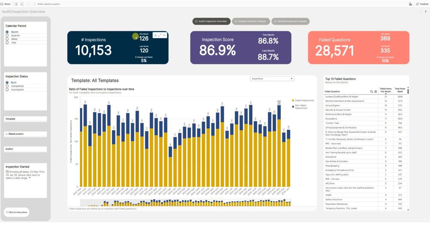We also have here some smaller KPIs based on a calendar period, this period versus last period, and that change, as well as inspection score this period versus last period, as well as how many failed questions this period versus last period. And over here on the left, we have a range of filters that we can interact with.